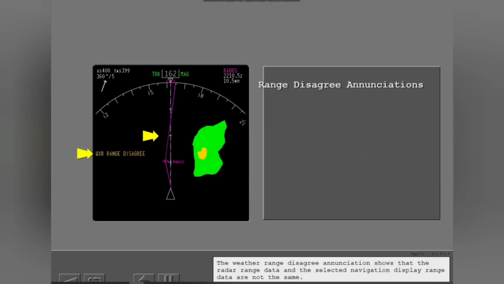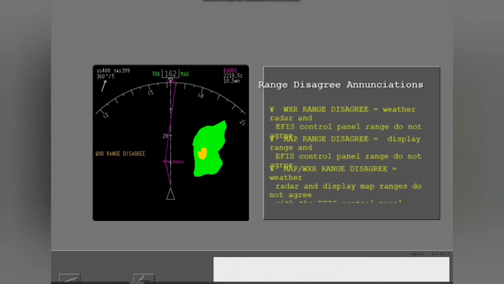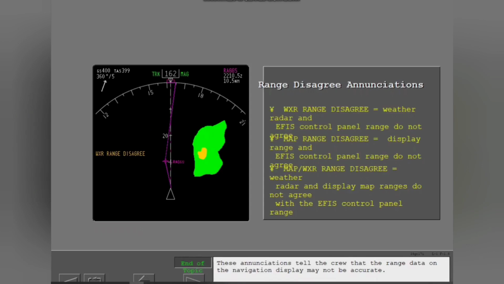The weather range disagree annunciation shows that the radar range data and the selected navigation display range data are not the same. The range marks are removed for 5 seconds and then shown again. These annunciations tell the crew that the range data on the navigation display may not be accurate.